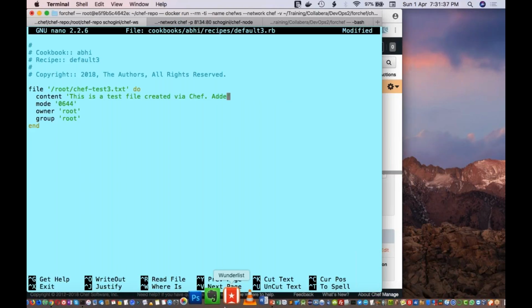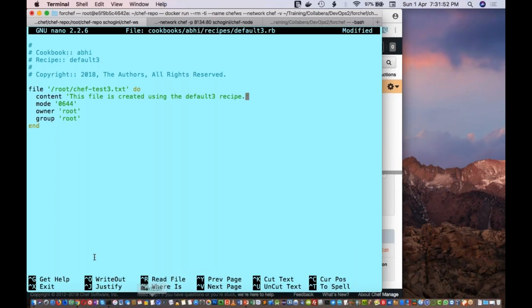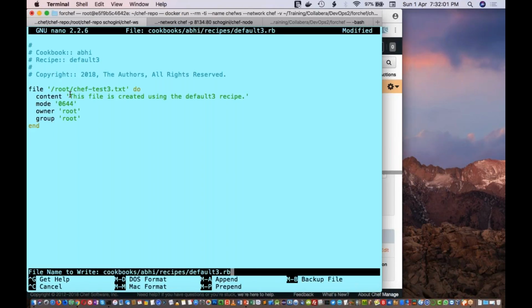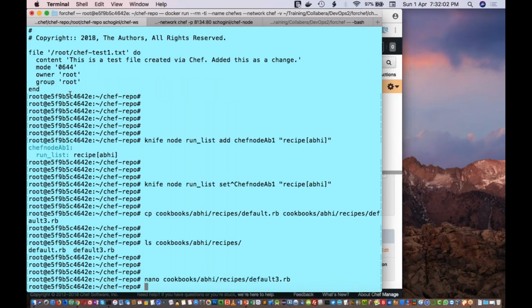So this is the workstation node. Yes, this is the workstation. So this file is created using the default3 recipe. Everything else I am keeping the same. So this recipe is meant to create a new file named chef-test3.txt, and this should be the content of that particular file. Okay, so now I have two files.